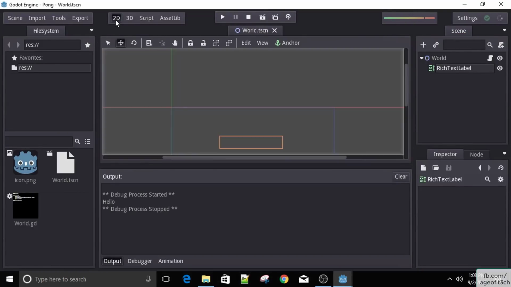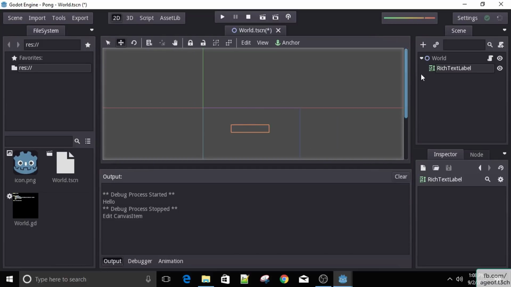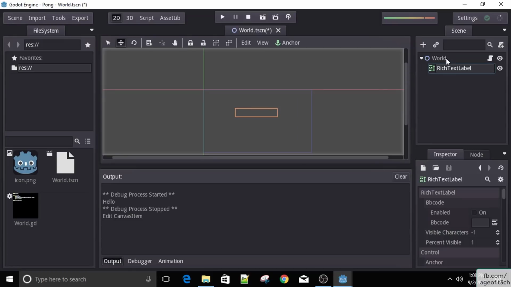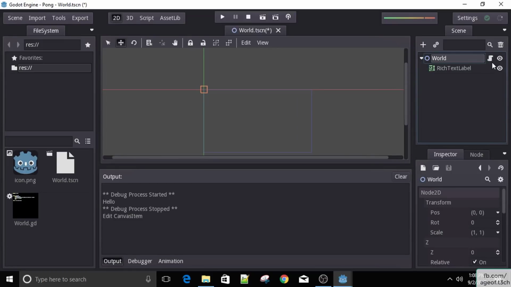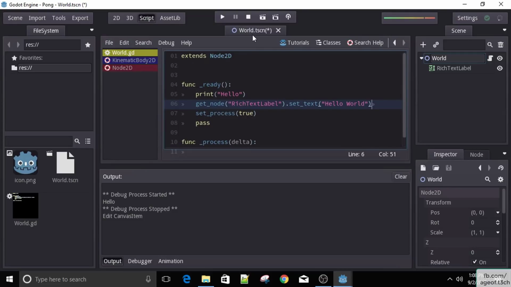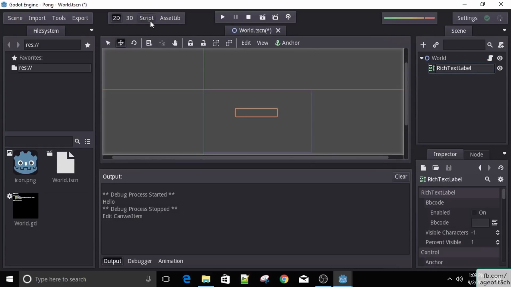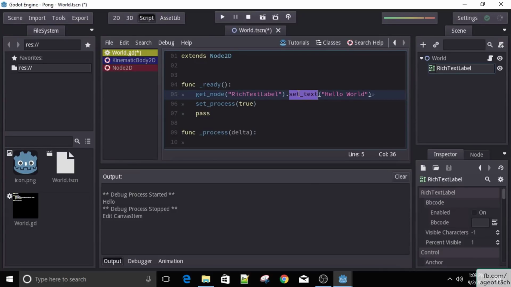So how does this work? Basically, this is blank, but this is the rich text label node, which is a child of the world node, and the world node has a script attached to it. The script that is attached is this one. When we start our game, first thing we do is we print hello. This isn't really needed anymore, I can just delete it. So now first thing, everything loads up. Now when these two nodes are ready, we get our rich text label node, so this one, and then we set the text to hello world.